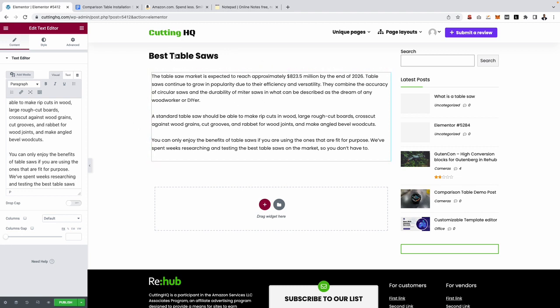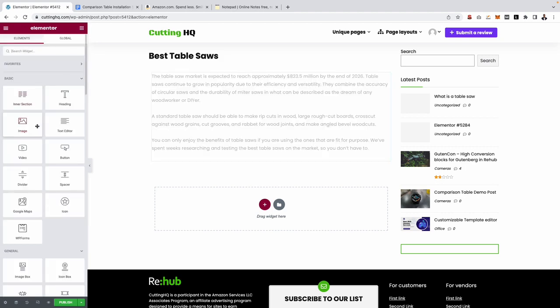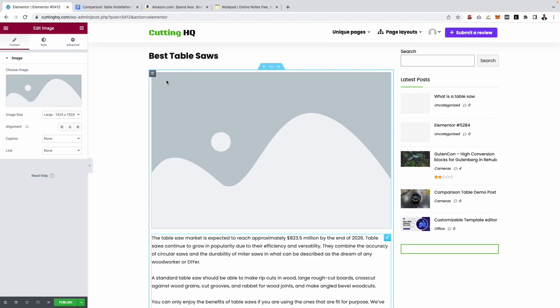If you did want to add an image between the title and the introduction, very easy to do. Just go back to this icon right here, then grab the image and put it above your text.